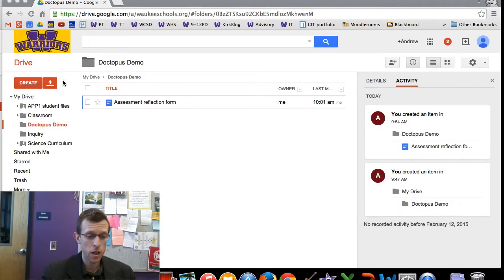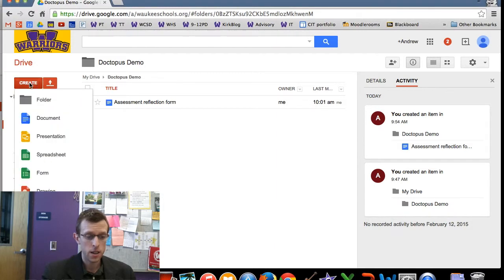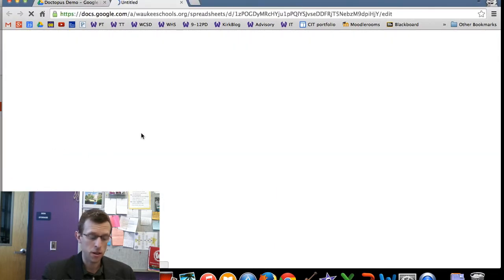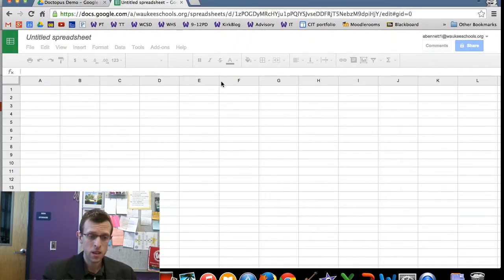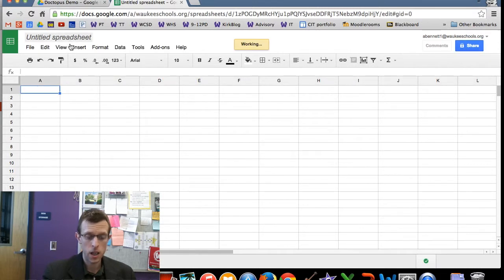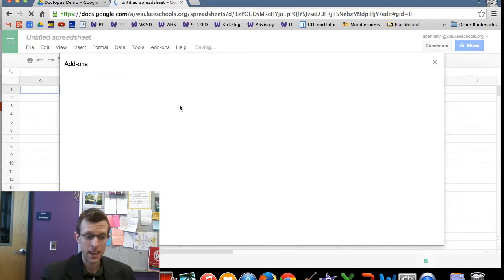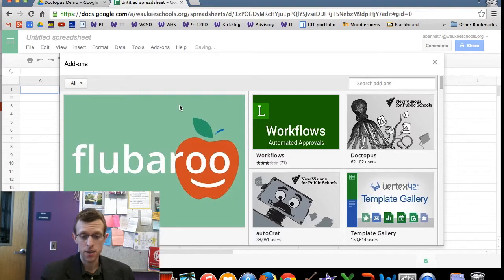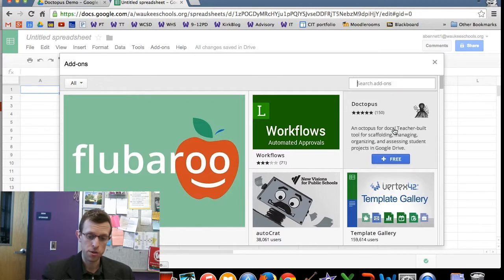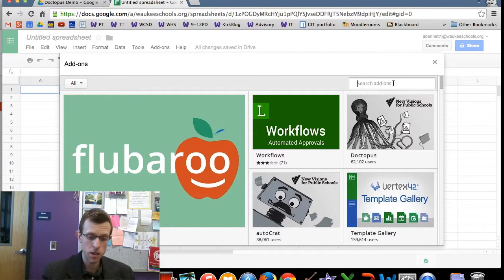So in Google Drive, I'm just going to create a new spreadsheet. And then that spreadsheet we can name in just a minute. The big thing we need to do with this is go to add-ons and get add-ons. We're going to need to get the Doctopus add-on. You can see on mine I've searched for this kind of thing before, so Doctopus is actually one of the top ones that comes up for me, but if not, you can search for it right here, Doctopus.